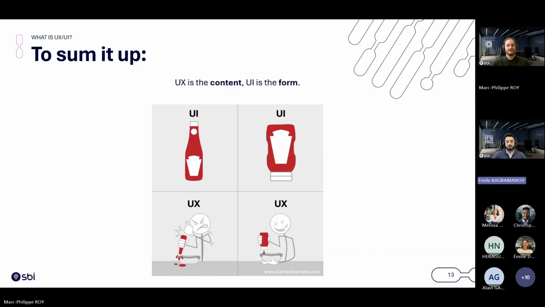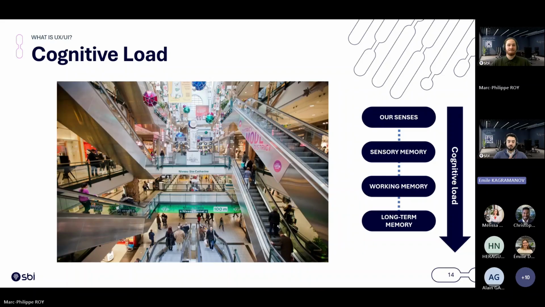So now let's continue with cognitive load. We will discuss processing information.